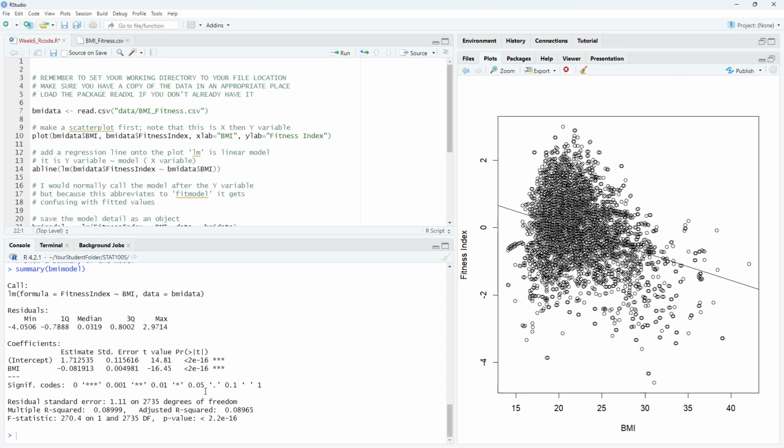So that's all the information we get out of here. The model is significantly predicting a proportion of the variation in fitness. For every increase of 1 on the BMI scale, we're getting a decrease in average of 0.08 of fitness on this standardized measure.